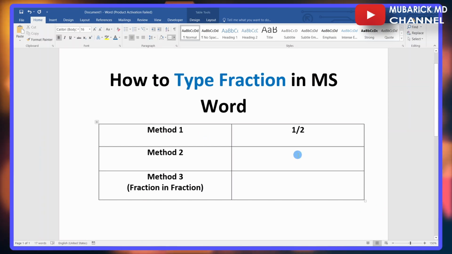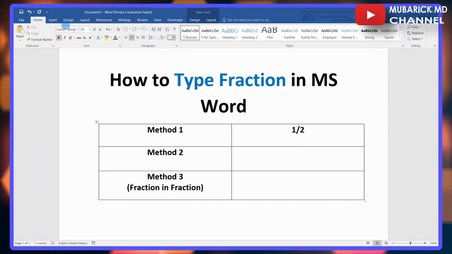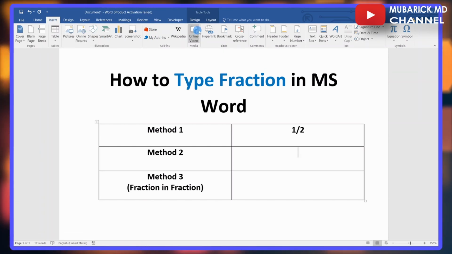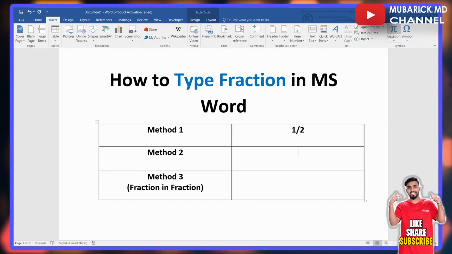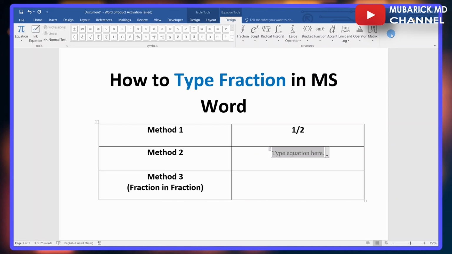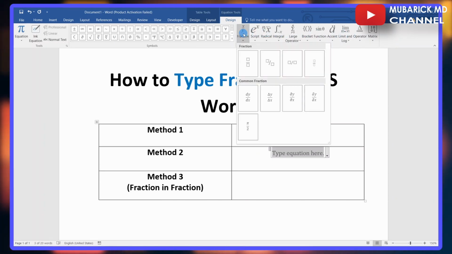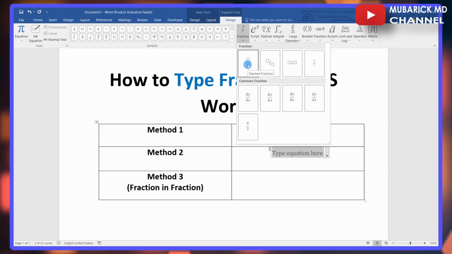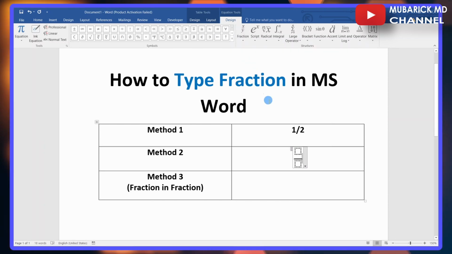And with the second method, I'm going to go back to my insert button on the top left corner and click on it. Then among the list of menus on the ribbon, I'm going to click on equation. Then with this selected, I'm going to come and tap on fraction. Then I'm going to continue to click on this first option, which is stacked fraction. And with this one, you'll have a symbol like this.